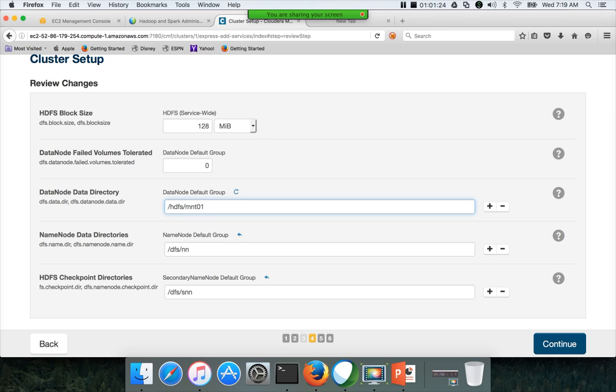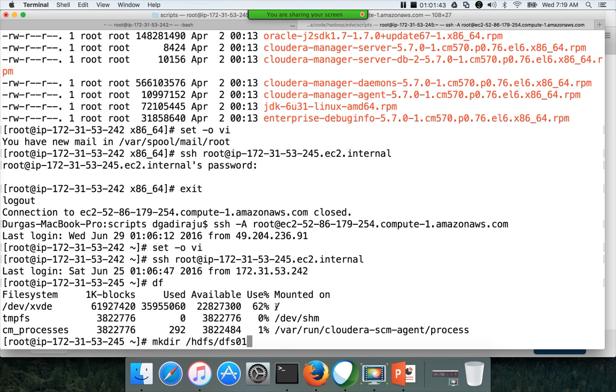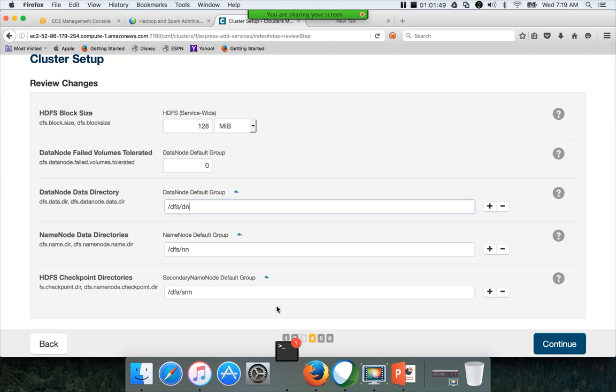Or mount point MNT 01. MNT stands for mount point, and then DN. Similarly, if you have 8, you will have 8 of them. So all the 8 hard disks will be available to the cluster. In this case, as I have only one hard disk mounted to the root file system in the OS, I'll be just using this location /dfsdn, which will be created when we actually set up the cluster.